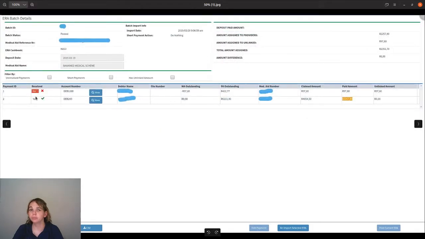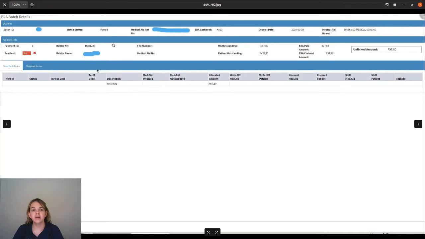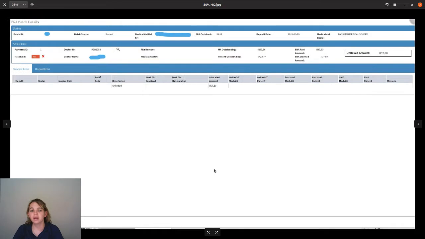with a no, and then also a yes. So if you click on it, it will open and show you exactly what is wrong with the ERA. And you can see here, it can't be posted, it's grayed out because it is not 100% allocated. Now if you click on the no button, then I just want to show you. Here you can then match the items, you can see the original items, you can see the amount, and then you can reallocate the money to the correct patients or to the correct amounts, to the correct line items.